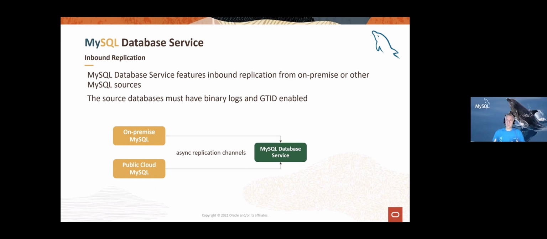So I mentioned that you can do replication between on-premise databases and or other clouds like Aurora databases to MySQL database service. So that's nice. It's called a channel on the MySQL database service side. So you create a channel to the other source that's either on-premise or in another cloud. Works perfectly well. But there are two things you need.